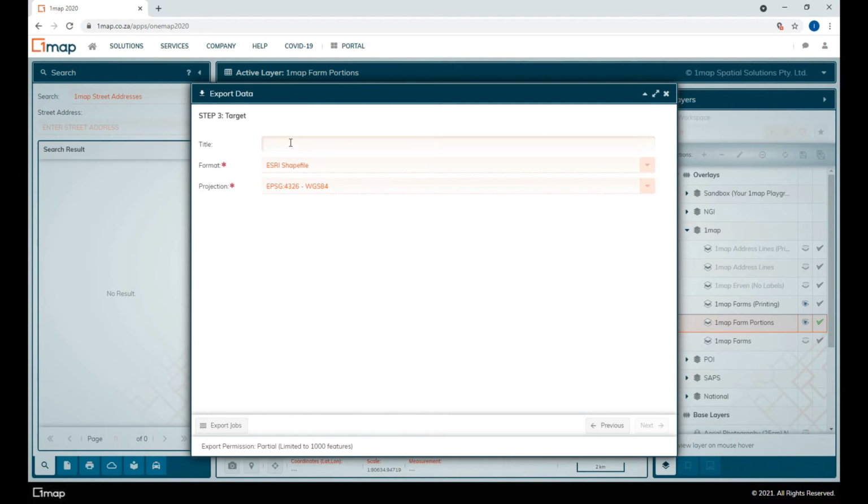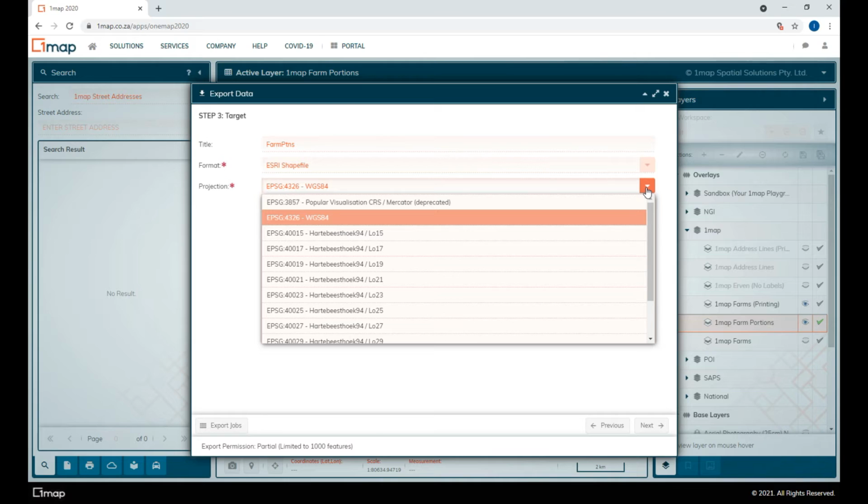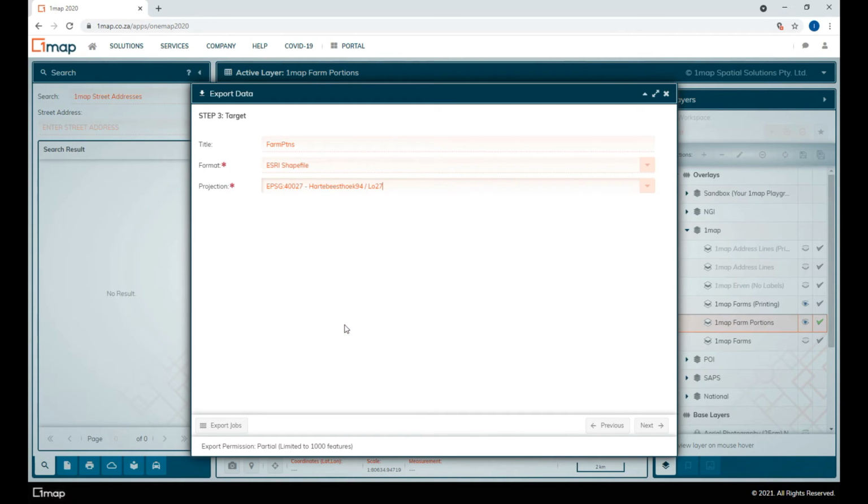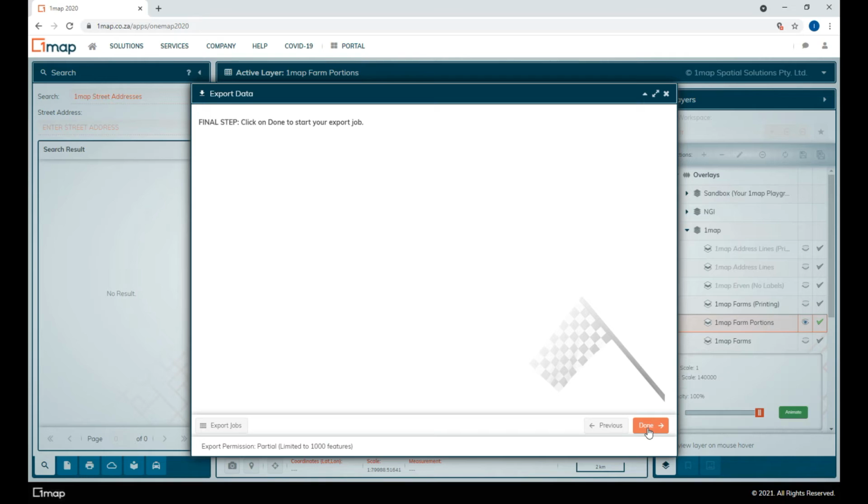It asks us for a name. Farm portions. And the projection, I wonder if you can change that. Hartebeesthoek LO27 might work there. But you can choose, I think it's either going to be 25 or 27. Let's go 27. I know East London is 27, and East London is fairly close. So let's go 27. We'll click next. And done.